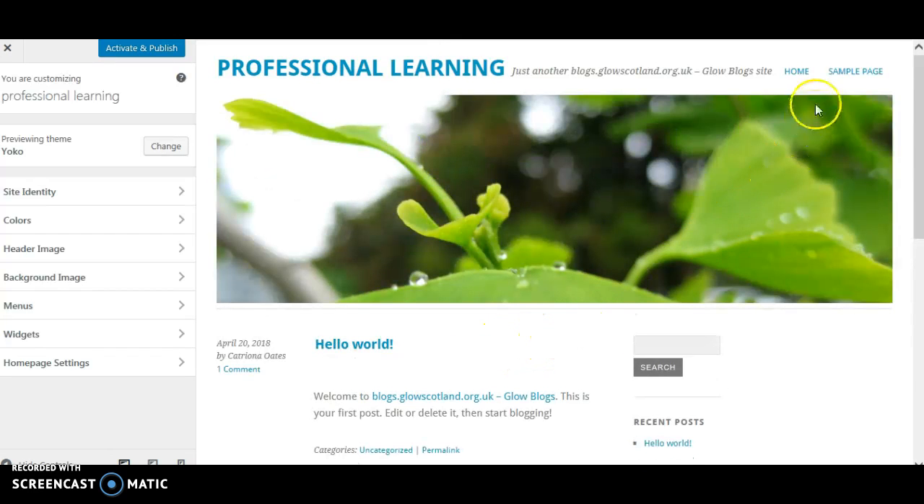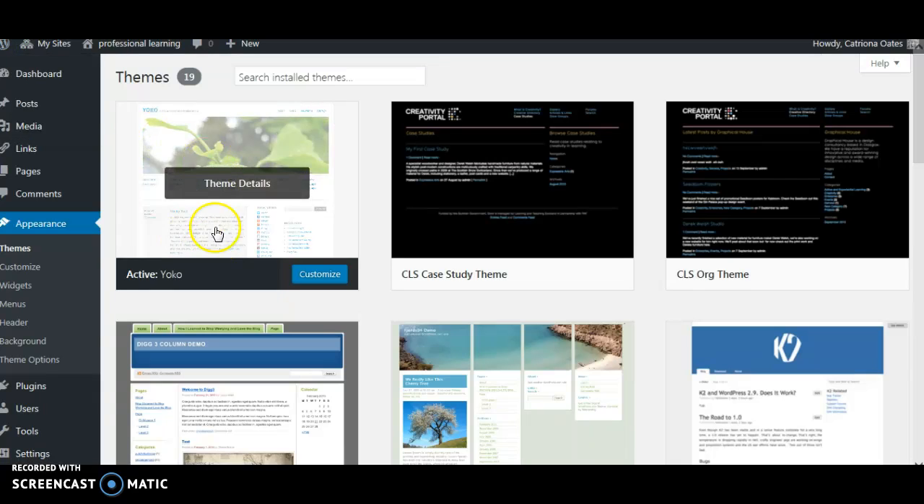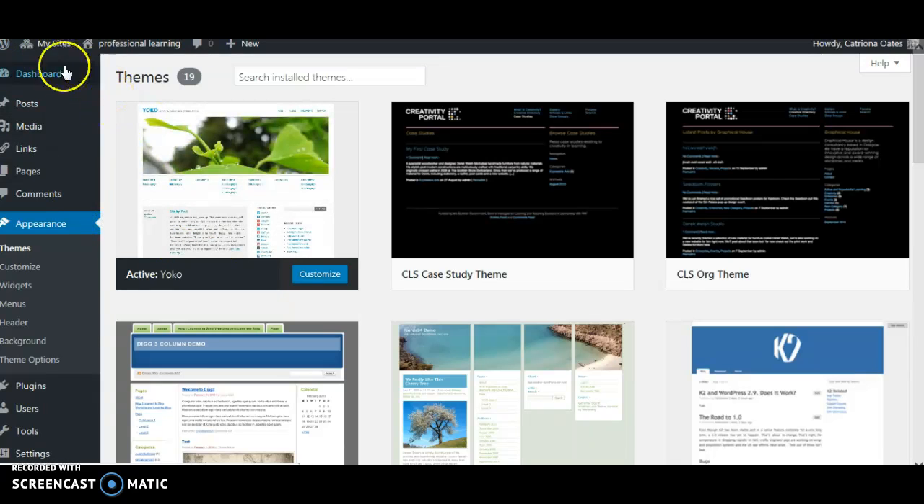I think we'll maybe activate that one. Let's activate it and publish it. Brilliant. So now it should be published. Okay. And I think I'm just going to close it down. No, that's it. Right, so that's us back at the dashboard.